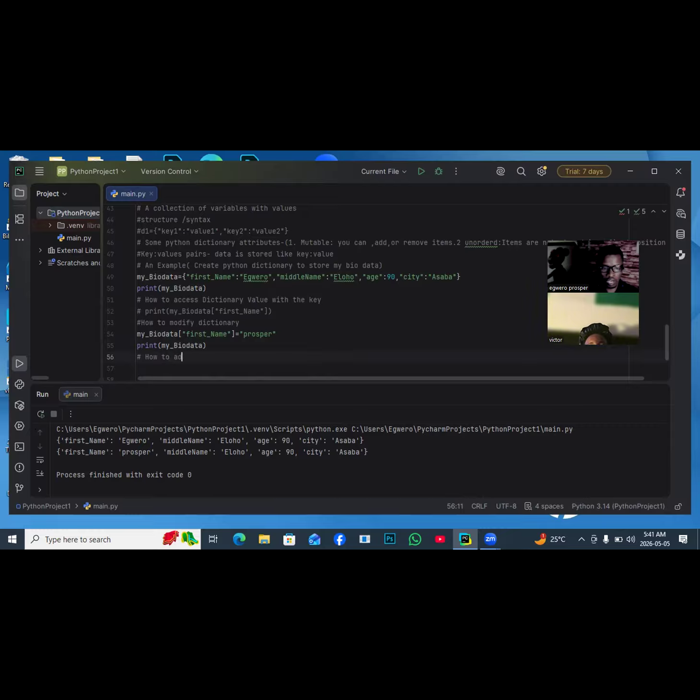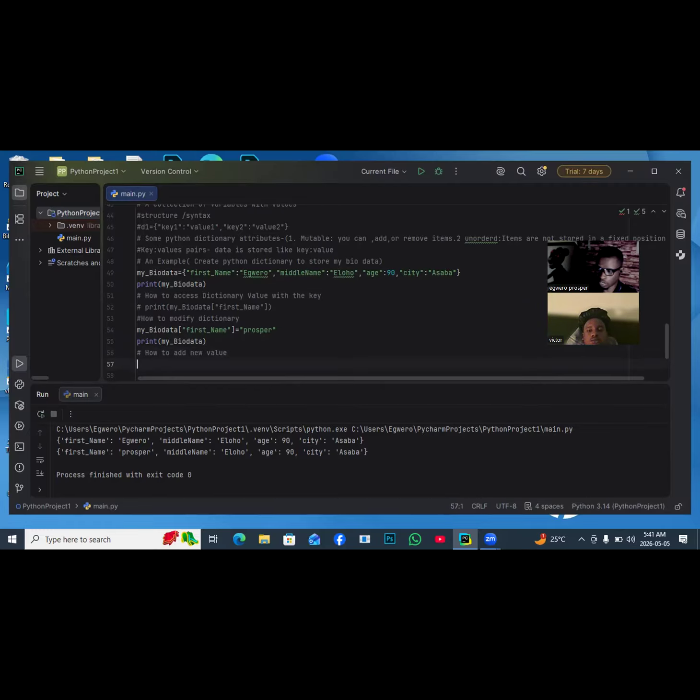So how to add a new value. Now, always remember that a dictionary is a key value pair, which means if you are adding a value, it comes with creating its key before the value.